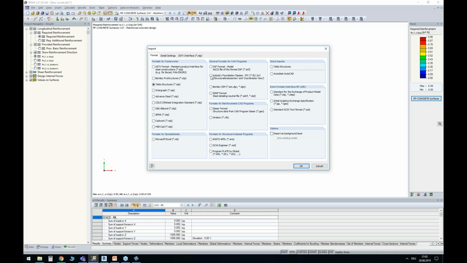We have an option to import and export IFC files. Regarding IFC files, you need to know that there are different views, and the most common ones are the coordination view and the structure analysis view. We are able to import both views, structure analysis and coordination view. Regarding the export, we can only export the structural analysis view.